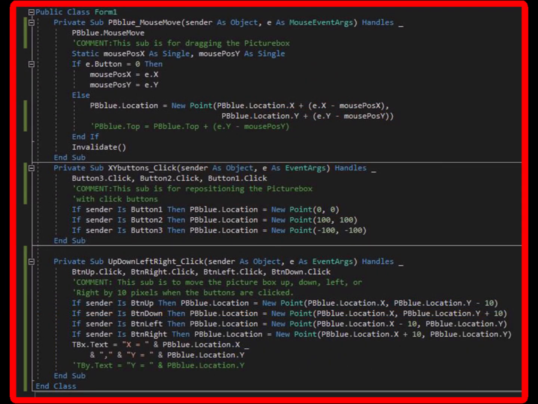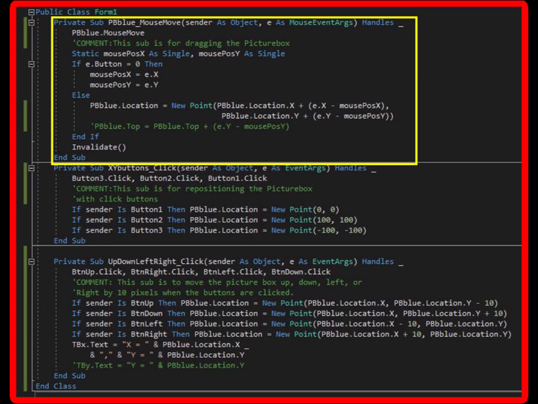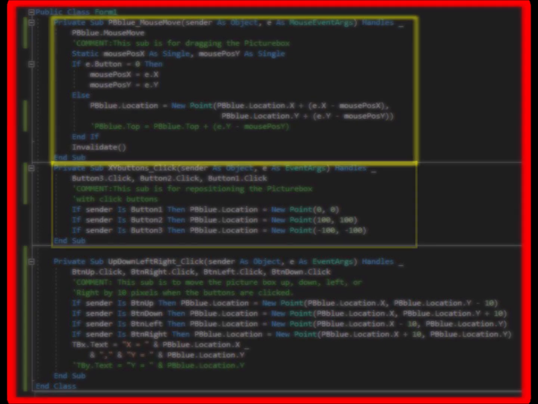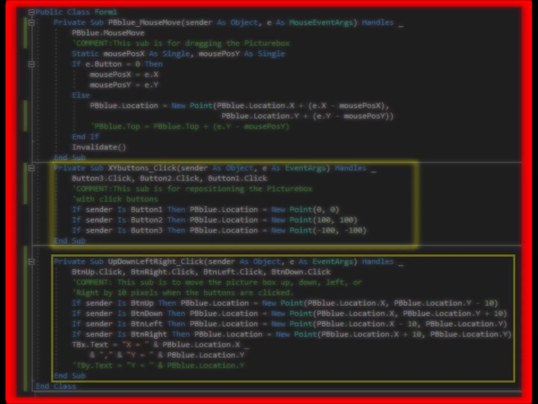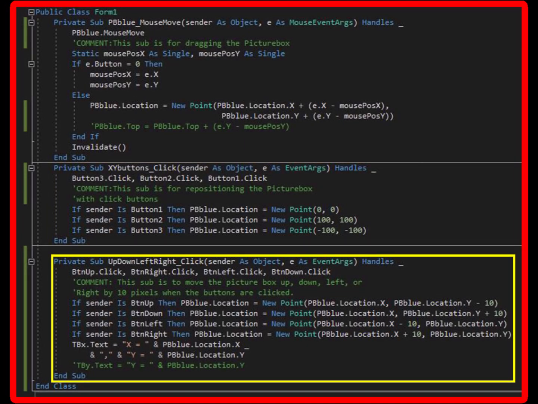Okay, let's look at the code again from Tutorial 9. We can see that we have three separate subroutines, or subs. Using the abbreviated term, we have a mouse move sub to drag the object, a button click sub to position the object to specific coordinates, and another button click sub to move the object up, down, left, and right, by 10 pixels in those directions.